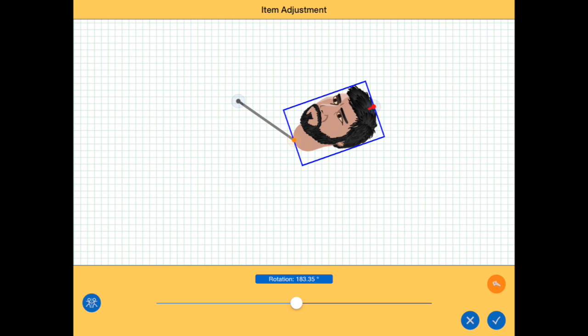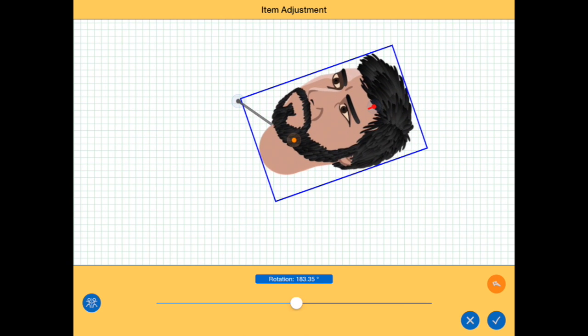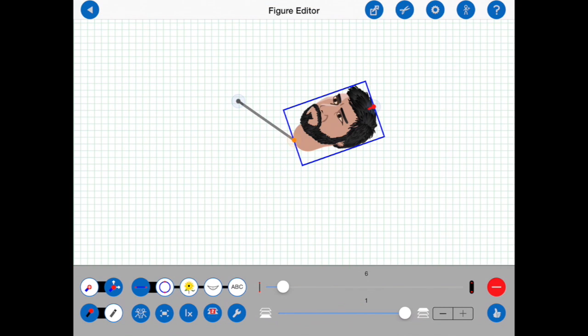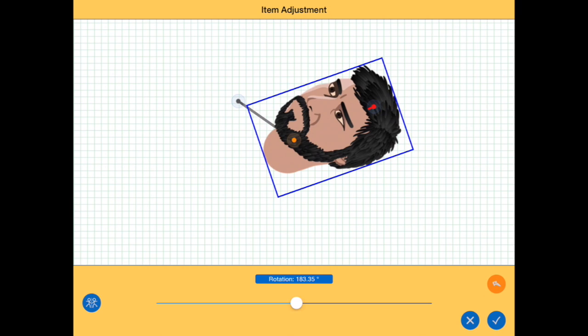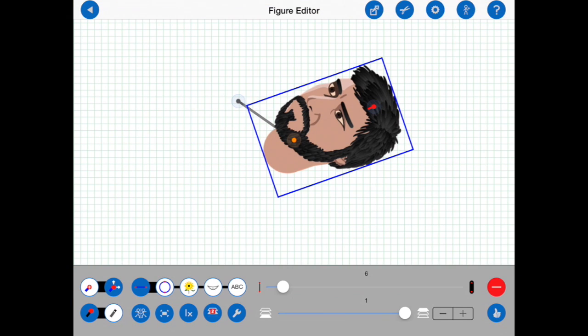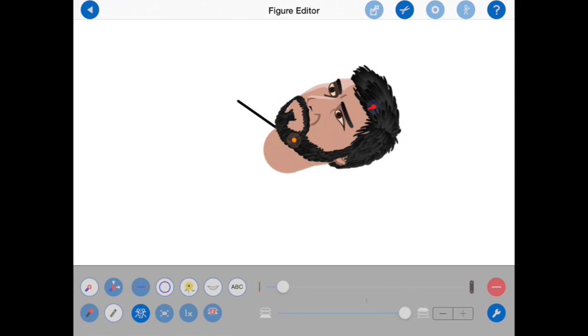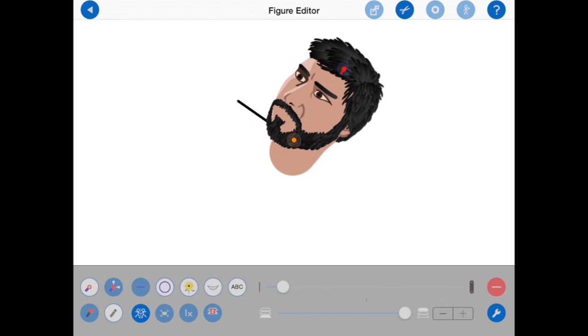Alternatively, you can press the cross button to discard any changes and return back to the figure editor. So let's quickly enlarge the face, and then press the tick button to accept the changes. Now, it had been quite difficult to change the angle of items within a figure without also adjusting their size. So the testing functionality has now been enhanced, such that the position of items may be retained.